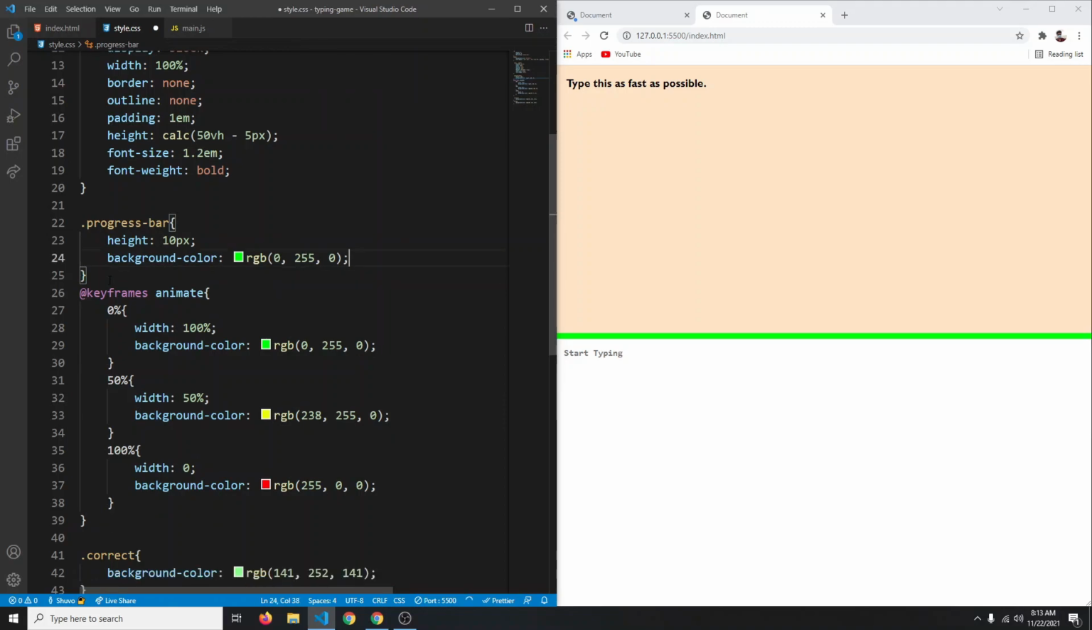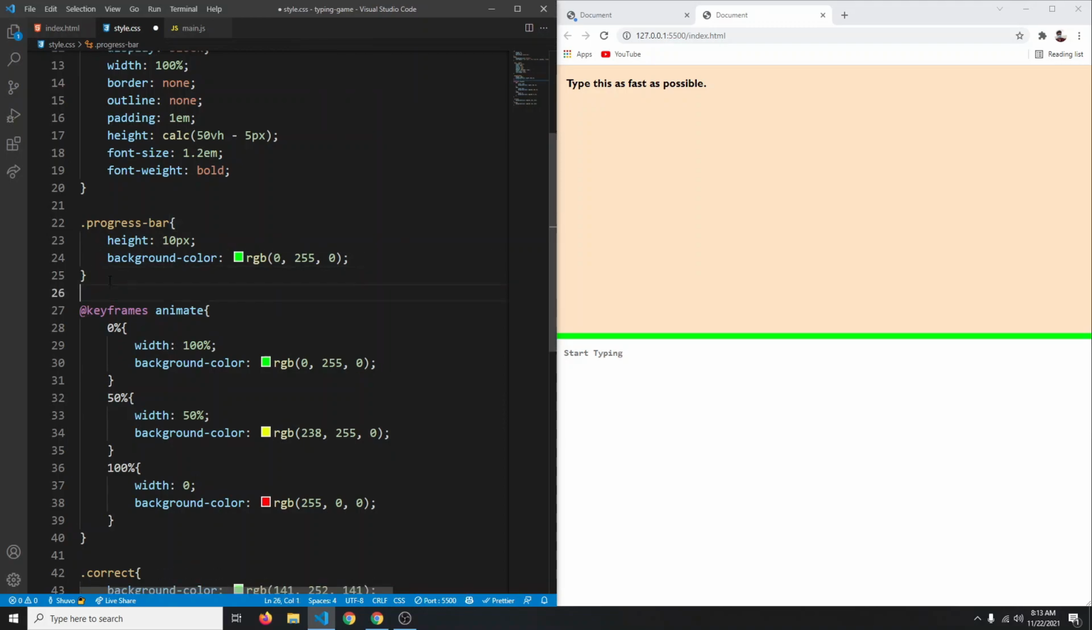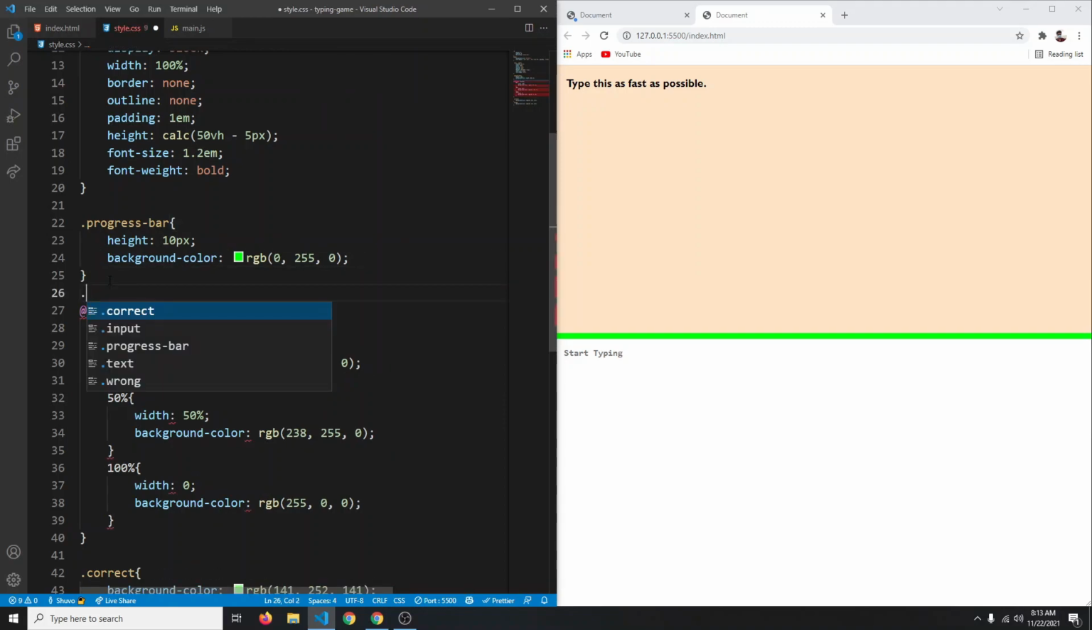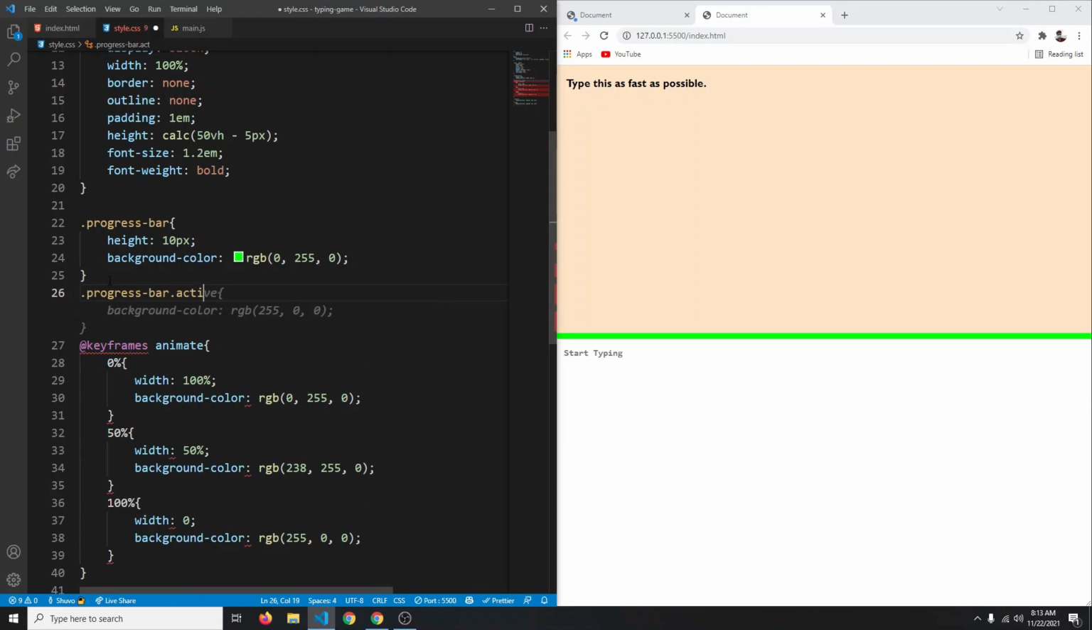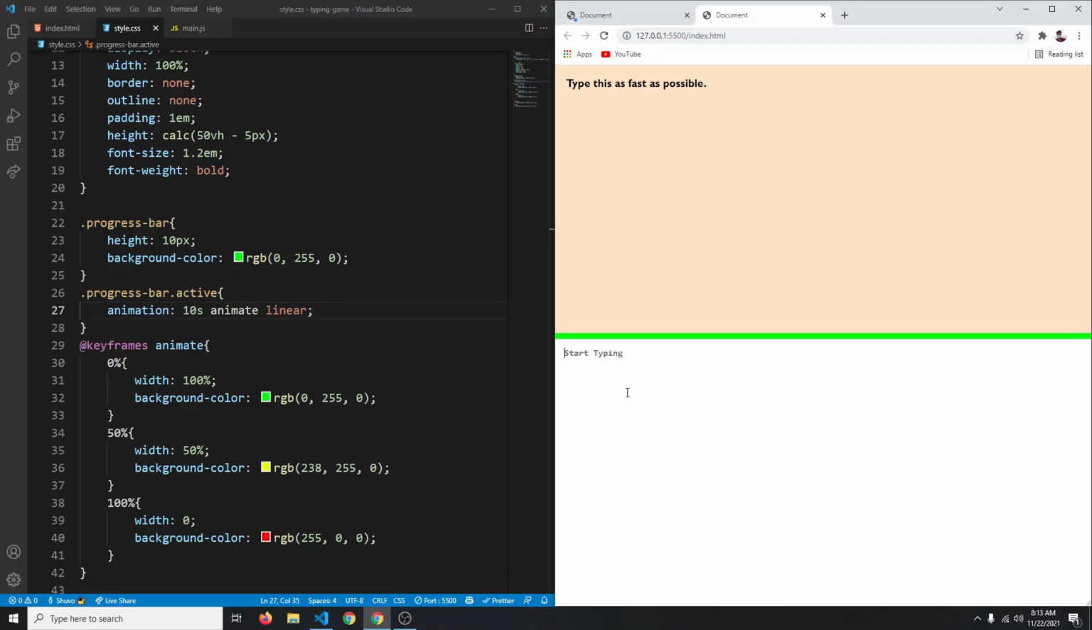But our progress bar won't have any animation by default, so we can remove this. Our progress bar will have an animation only if it has a class of active. So we're going to say progress bar dot active. So if our progress bar has a class of active, only then we're going to have this animation. So paste it. So now we don't have any animation here, so we're going to give our progress bar a class of active as soon as we type something in our input.